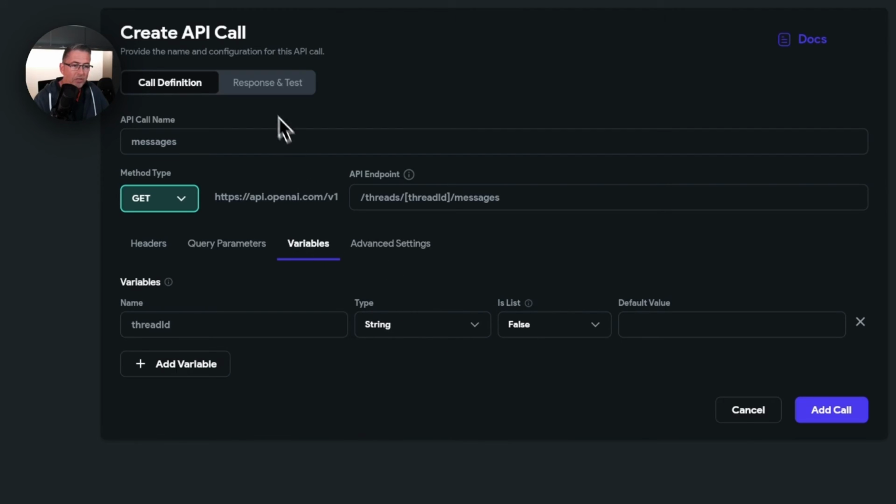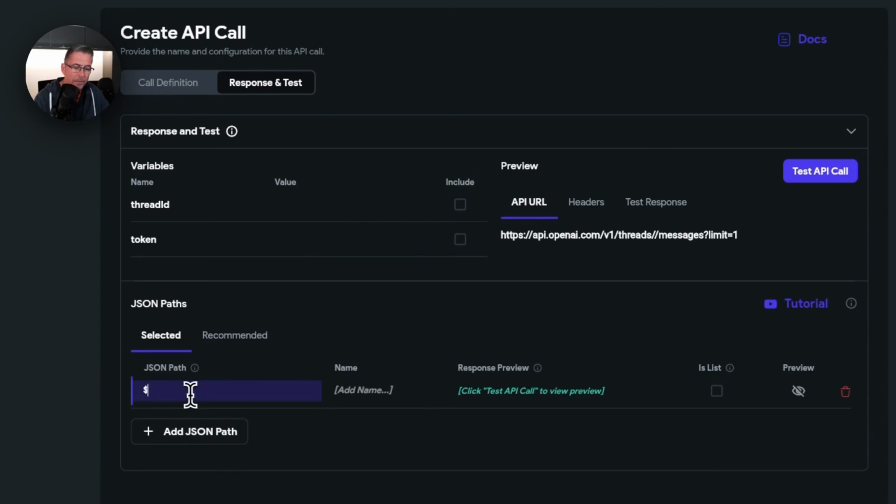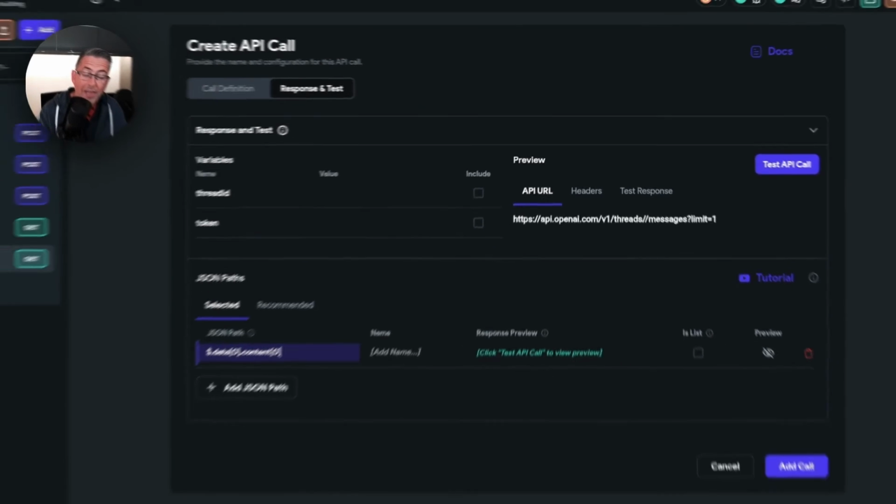That is good. And we need to go over to the response and test, because this is quite important. When we get that response coming back of all the messages, we really need to drill down into the response and pull out that single message. The way we do that is to add a JSON path here. We know we're going to get a response back from data, so we do a square open bracket, a 0, which is the very first one in the list, a period, and content, then another open square bracket 0, and shut that down with a closing square bracket.